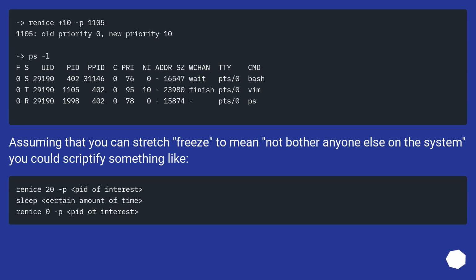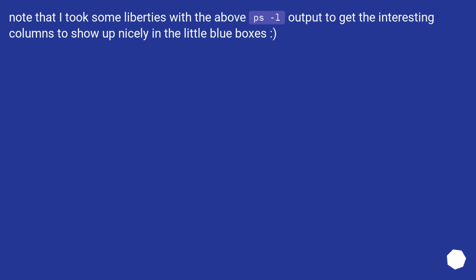Assuming that you can stretch freeze to mean not bother anyone else on the system, you could scriptify something like this. Remember to run it as root. Note that I took some liberties with the above ps -l output to get the interesting columns to show up nicely in the little blue boxes.